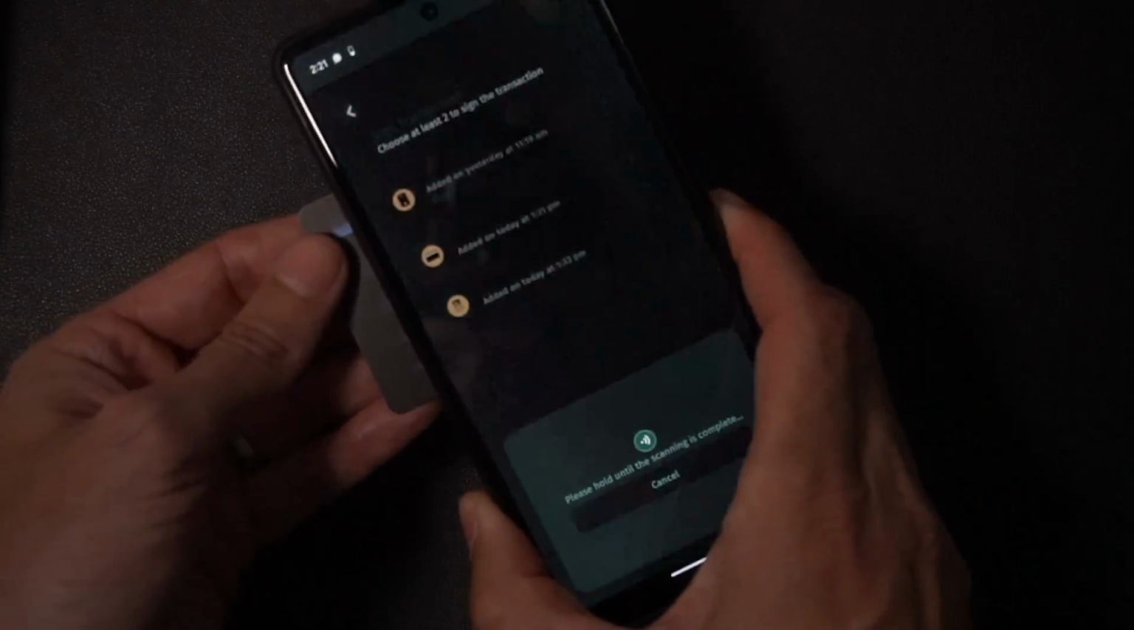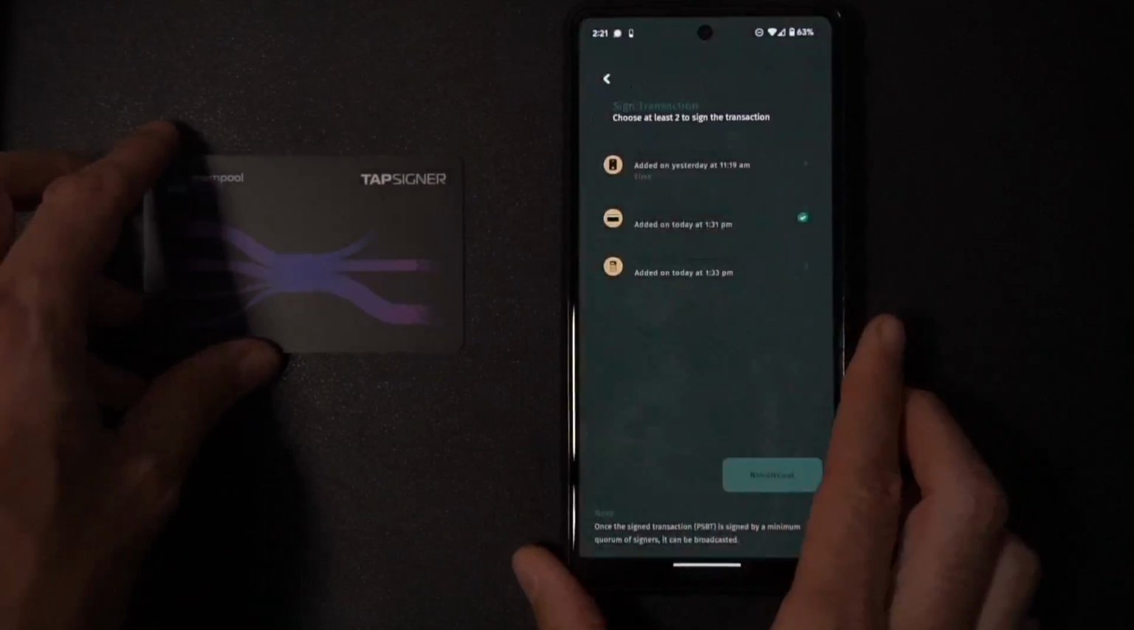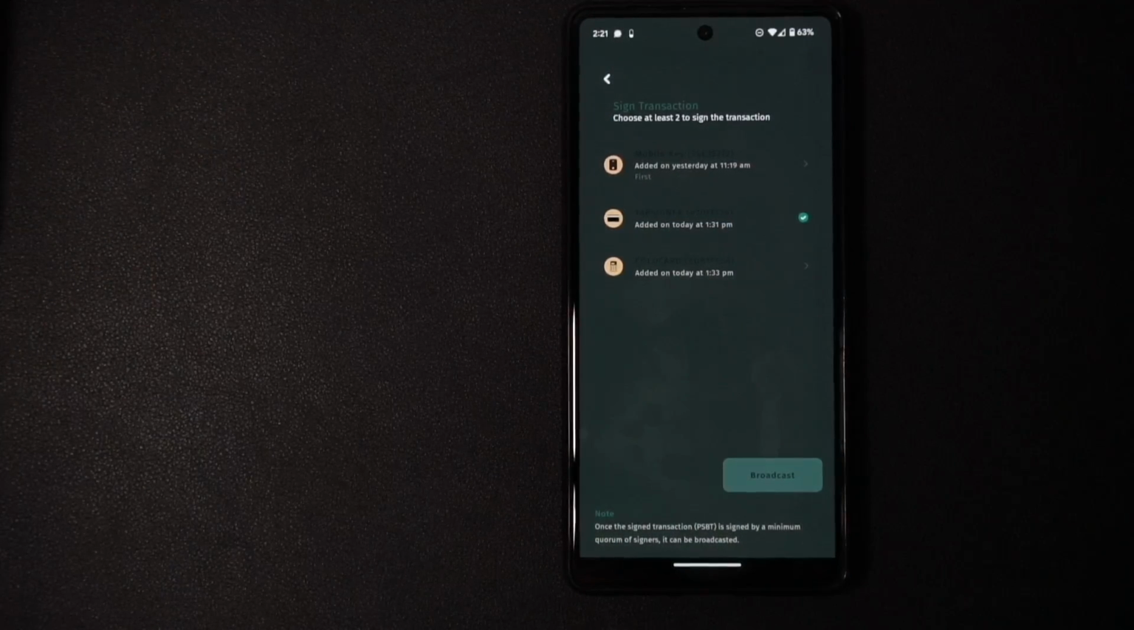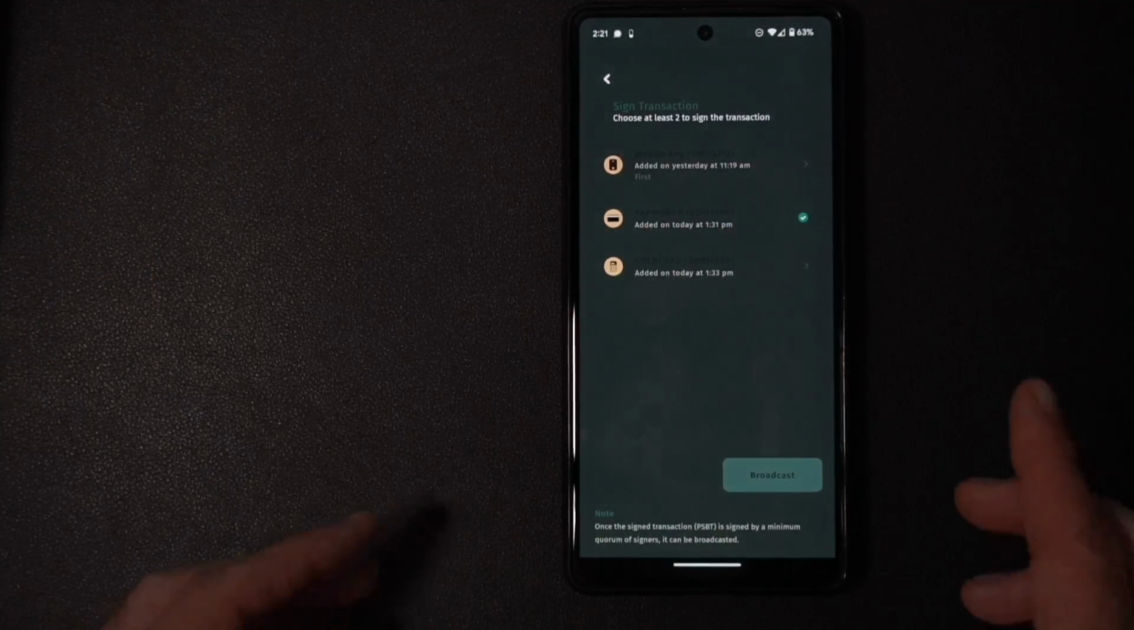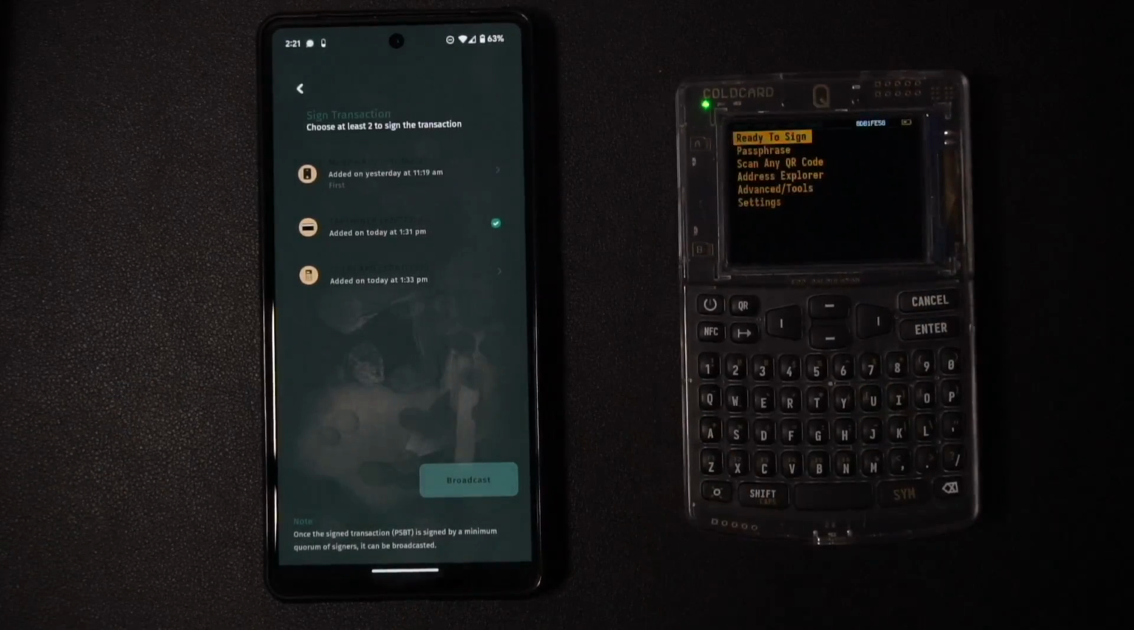Okay, at this point, it pulls up the NFC screen. I'm going to simply tap the card. And there we go. We get a nice little green check mark. Tapsigner has done its job. We now have a signature. We need one more. And this time we're going to utilize the Coldcard.